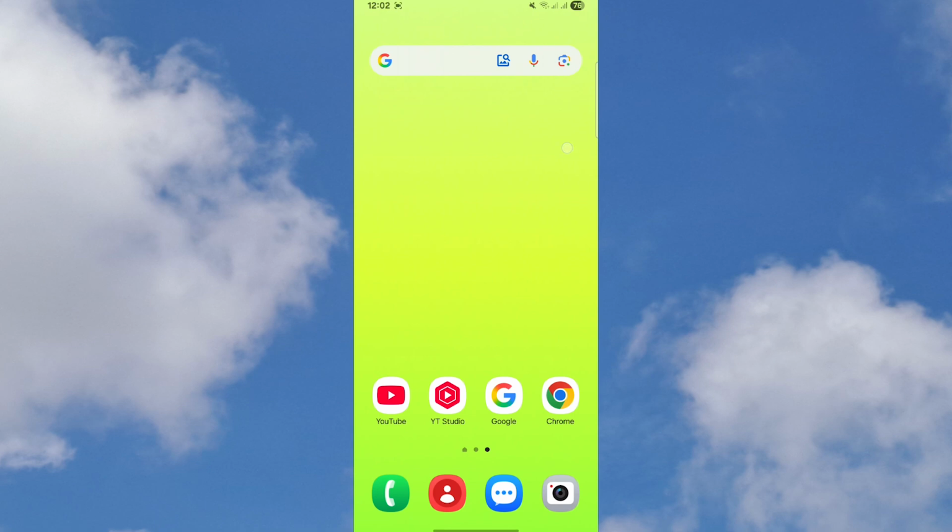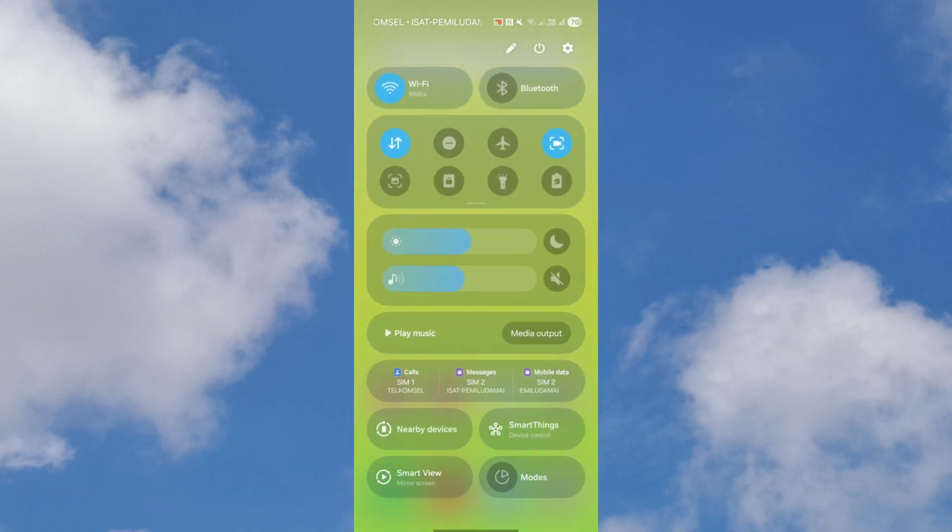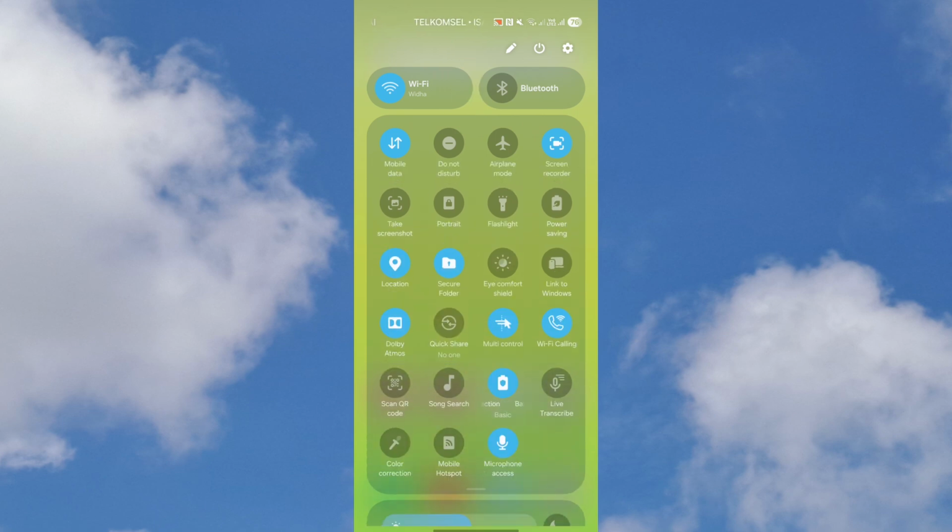The first step, we need to access the quick panel. We slide from the top right to the bottom to display it. Then we need to pull down again here to reveal more quick features. There you will find song search.